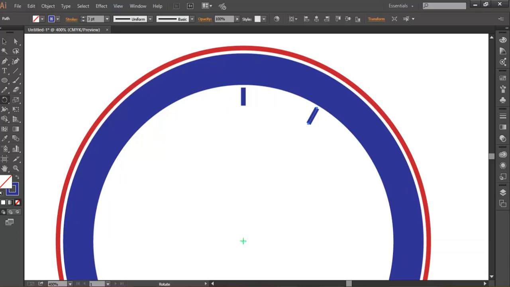Select the new copied line. Hold the Ctrl and D button until it go around the inner circle.